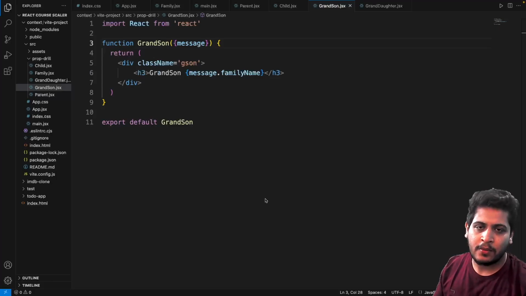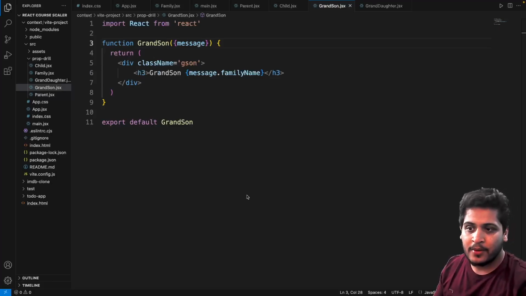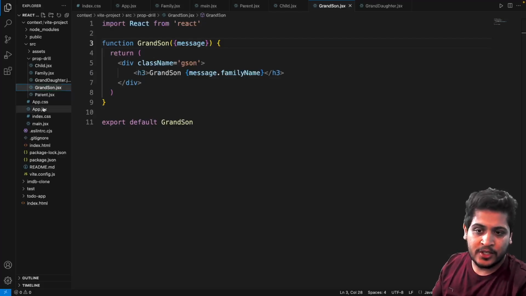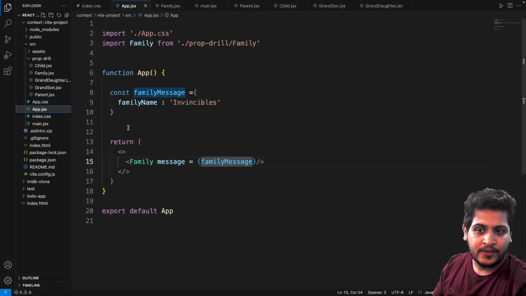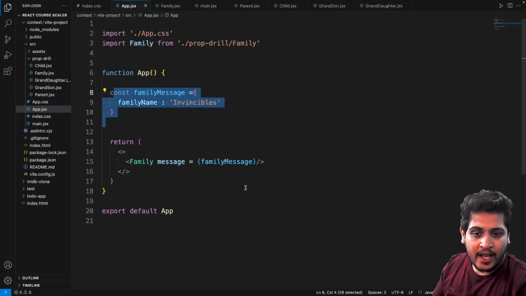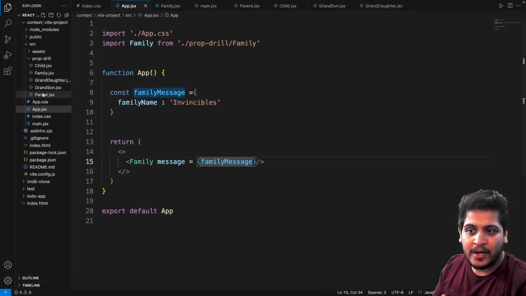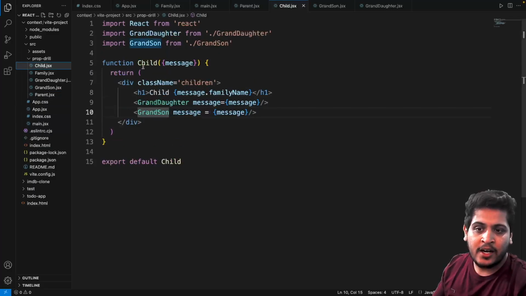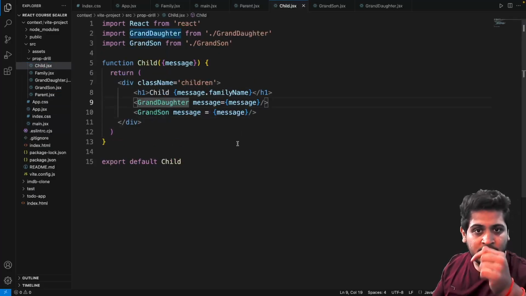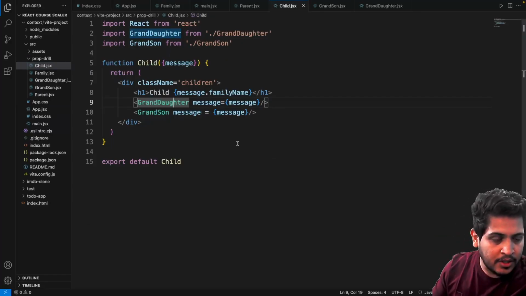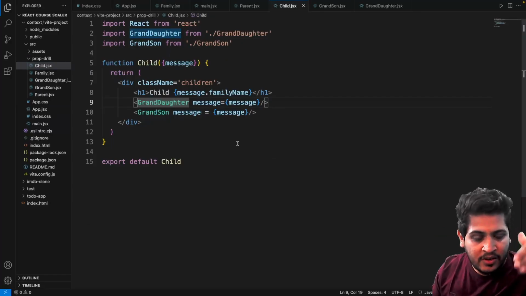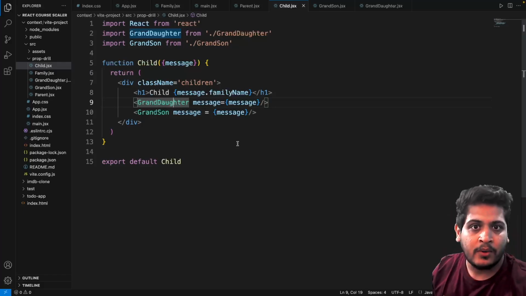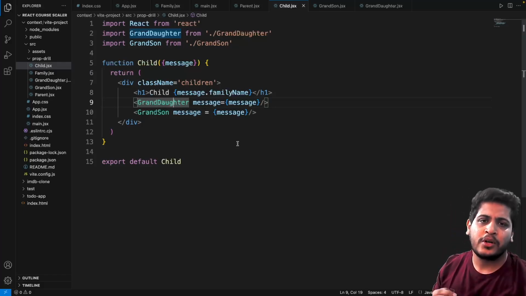And this particular problem is known as prop drilling. Why? Because again, understand this. What you are doing over here is you're going to this app.jsx, you're taking one prop, this is one property you're taking up, and you're drilling this from family, you're passing it down to parent. From parent, you're passing it down to child. From child, you're passing it down to grandchild, right? So this is the way you're going right now, from one component to another, down the hierarchy, and you're drilling the prop down. That's why it's known as prop drilling, and this is not a good way of doing it.